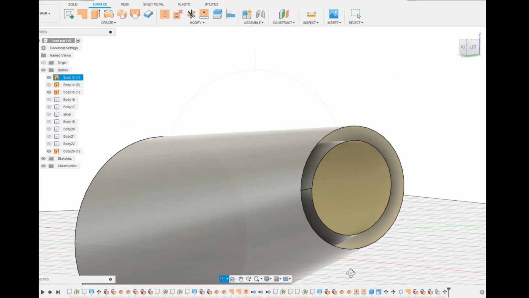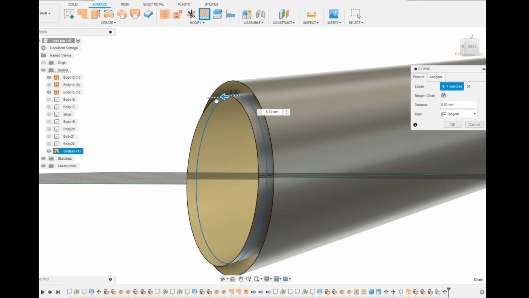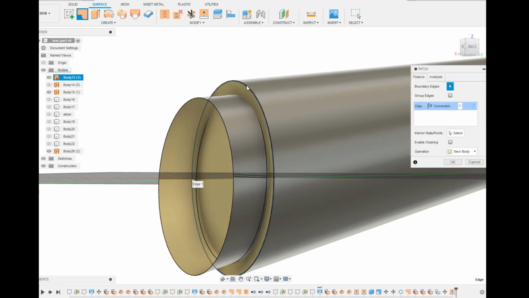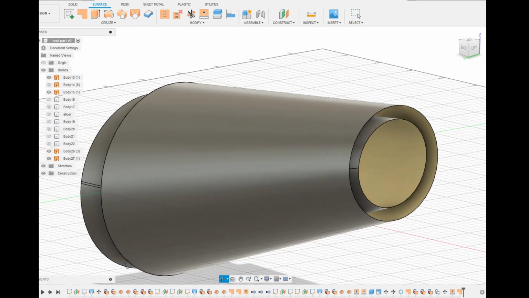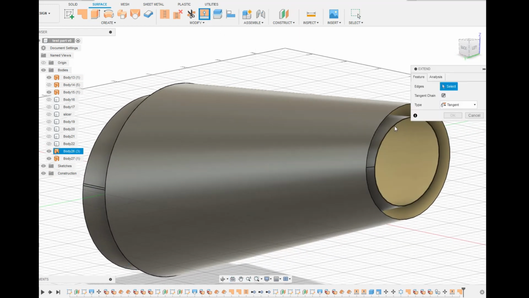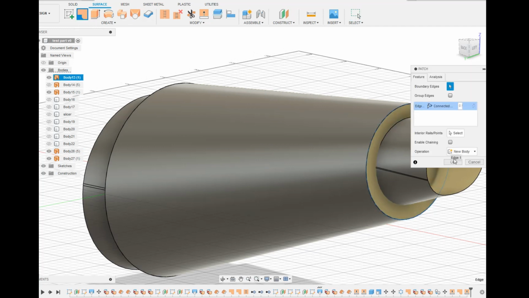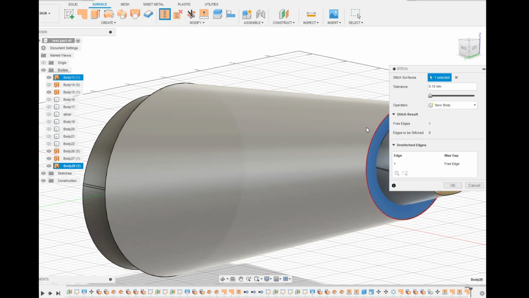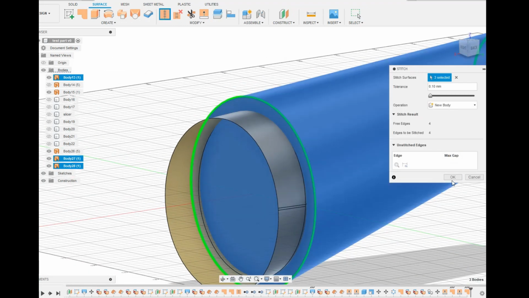Now what I need to do is return those surfaces to a body. So what I'm doing is I'm extending them, the inner surface, and it'll actually be used to cut the other surface at a later stage. But I'm patching both ends and then stitching it together, which then returns it to a body. You'll notice there's a body 29 there, which is that outer body that I just created.